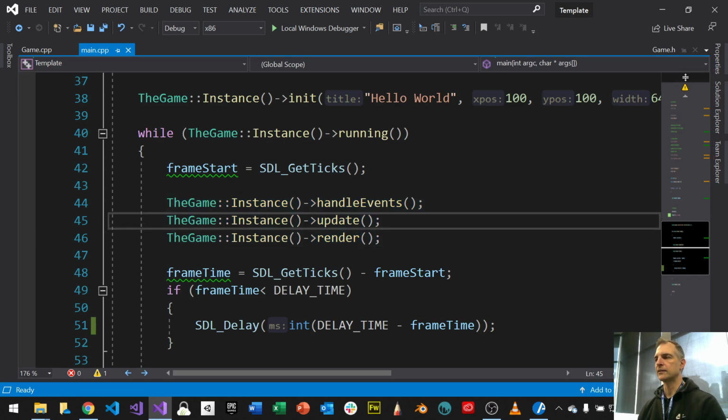Now, a question for you guys. Why would I separate update from rendering? Why don't I just make it in the same function? Why did the book decide to do it this way? Because I'm using the book.